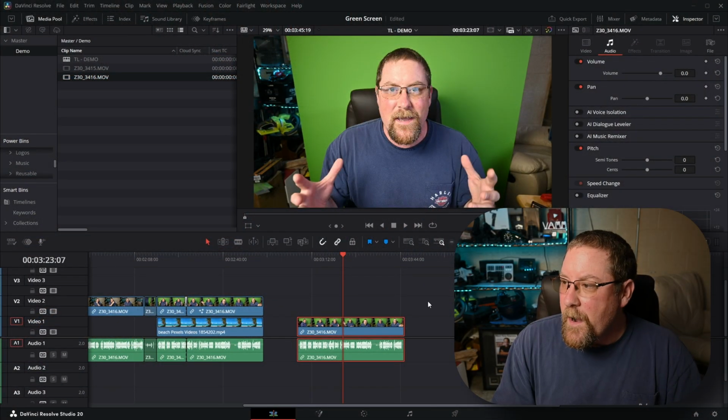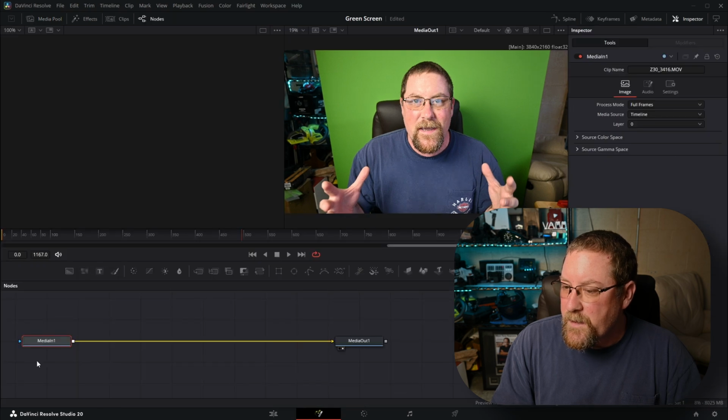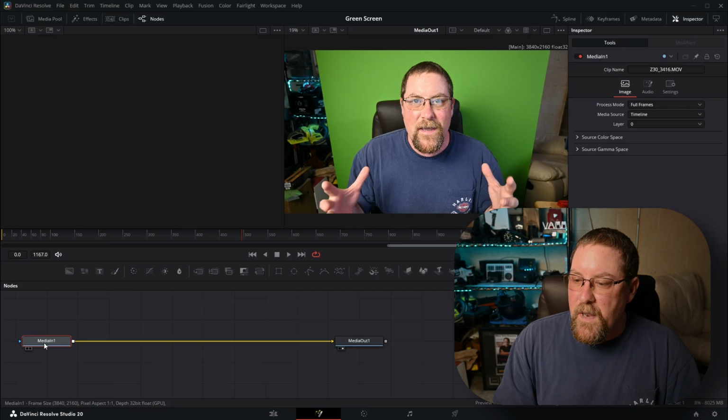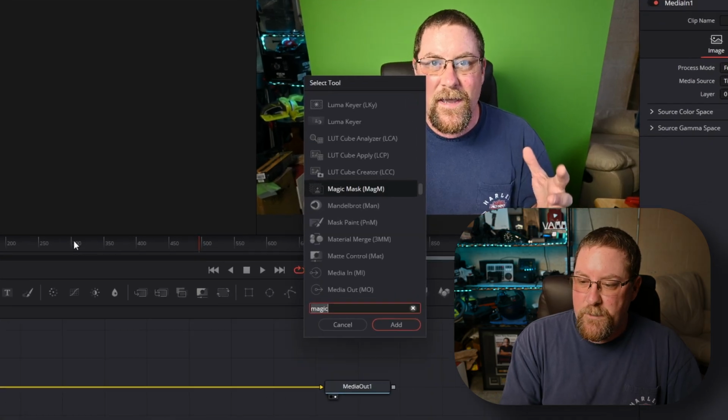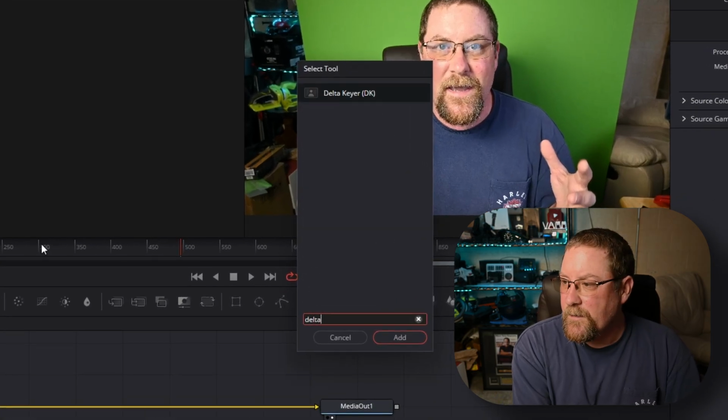So we have our clip. There's no color grading on it or anything yet, but we want to key out this green, right? So we're going to click on our Fusion icon, which will turn this into a Fusion clip. We have our MediaIn1 and our MediaOut1, the before and the after. First thing we want to do is, with MediaIn1 selected, press Shift+Spacebar and type in Delta. I like to use the Delta Keyer here.